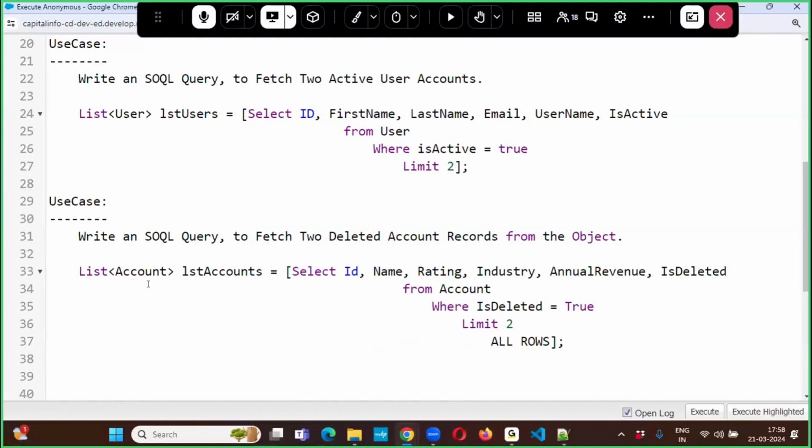If you're not using this all rows class, this query will return 0 records, nothing. Because in the object, all the records have the deleted value equal to false. So there is no record which meets this condition, so it will return 0 records. So here we need to add all rows.